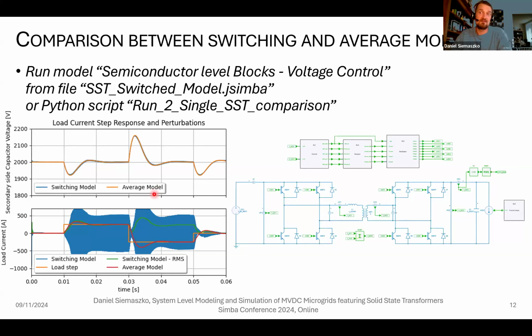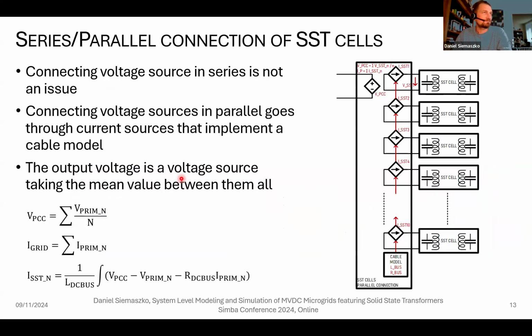As a conclusion, we have one SST that has a pretty fair dynamics as seen from its terminals. We are not talking about what's happening inside, but this will help us build a series-parallel connection and simulate a system with a lot of DAB-based SSTs.